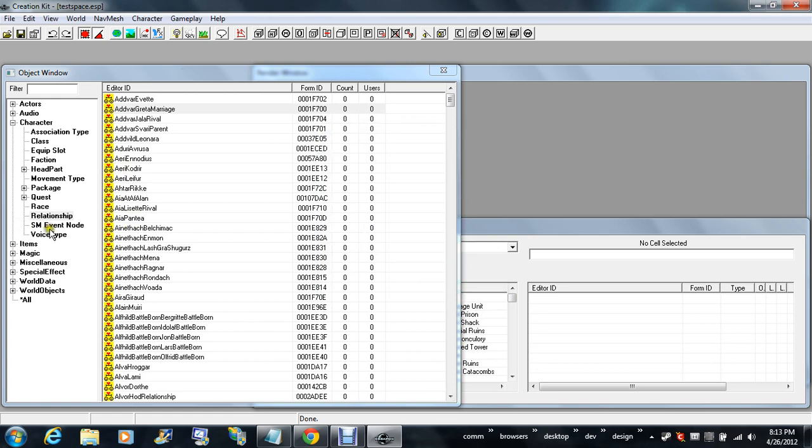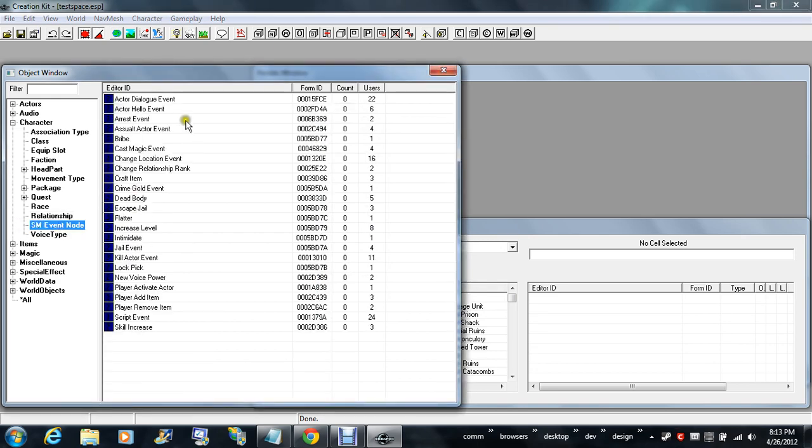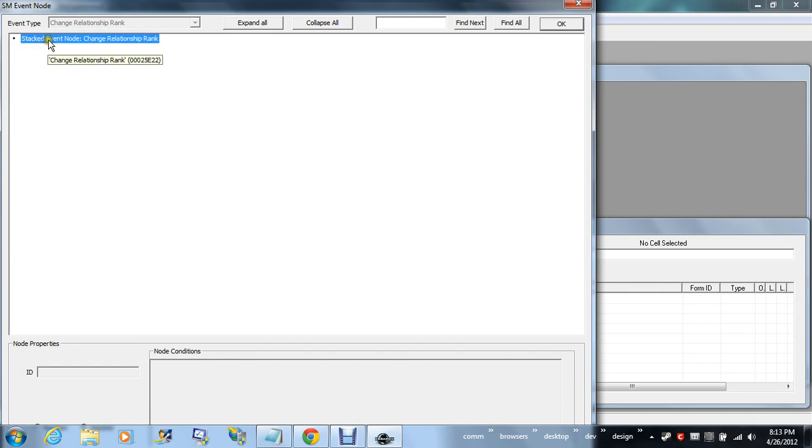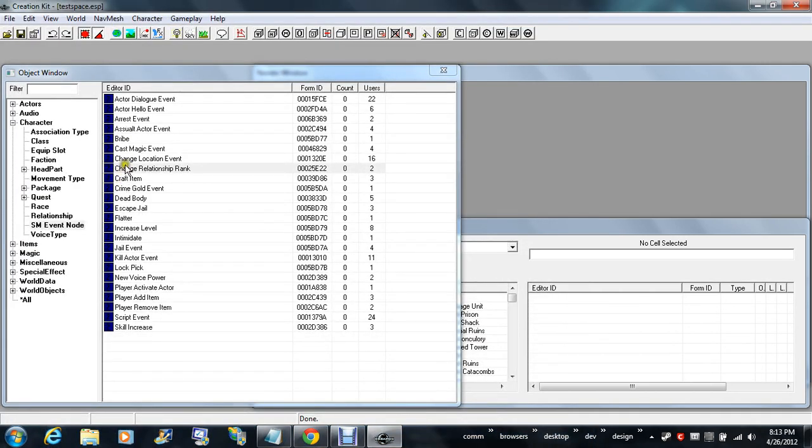Okay. Now this is the story manager event node. This is off of character. Kind of an interesting thing that it's off character instead of somewhere else. But this is where it is. All the stuff that you ever need is under change location event. Nothing else is in any of the other ones. It's just event names, really.